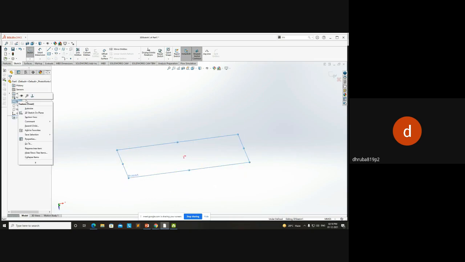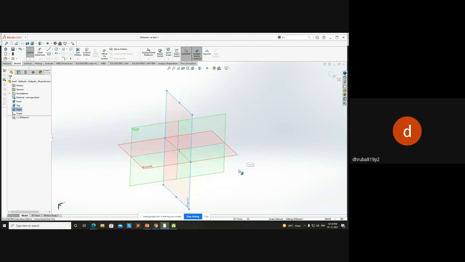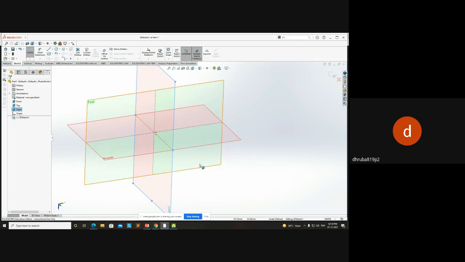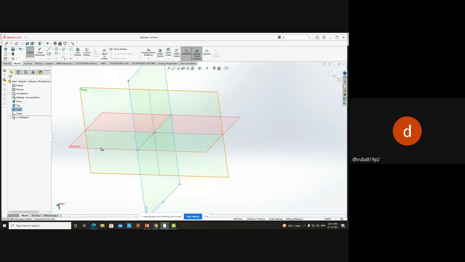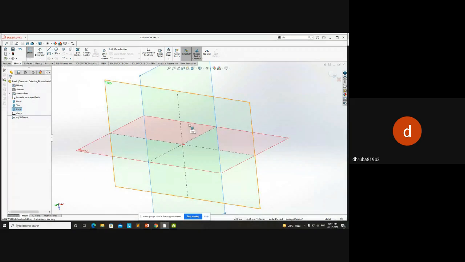I'll turn on the plane. I'll try to create a spiral over here, a helical spiral, whose length will be 30 and the radius will be 2. Over here I'll select equation driven curve. Since it's a 3D curve, there are three equations: x, y, and z.